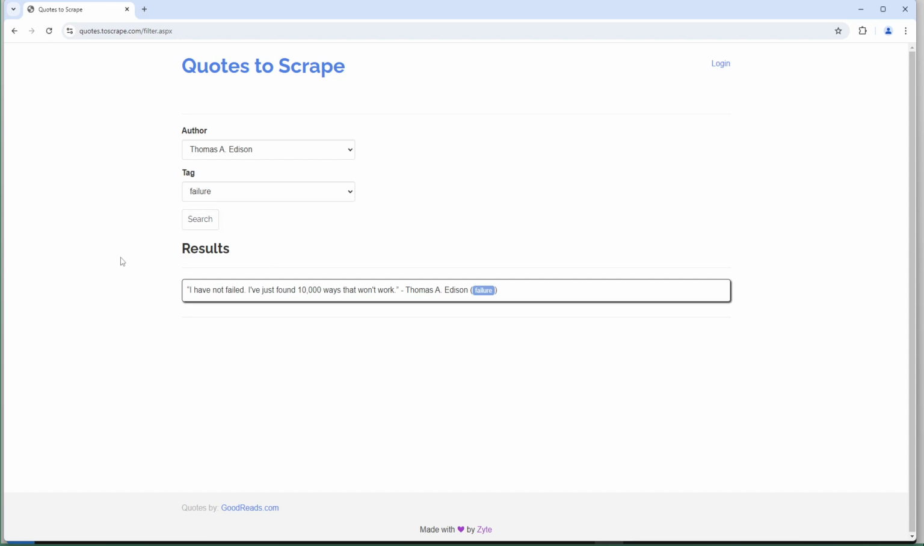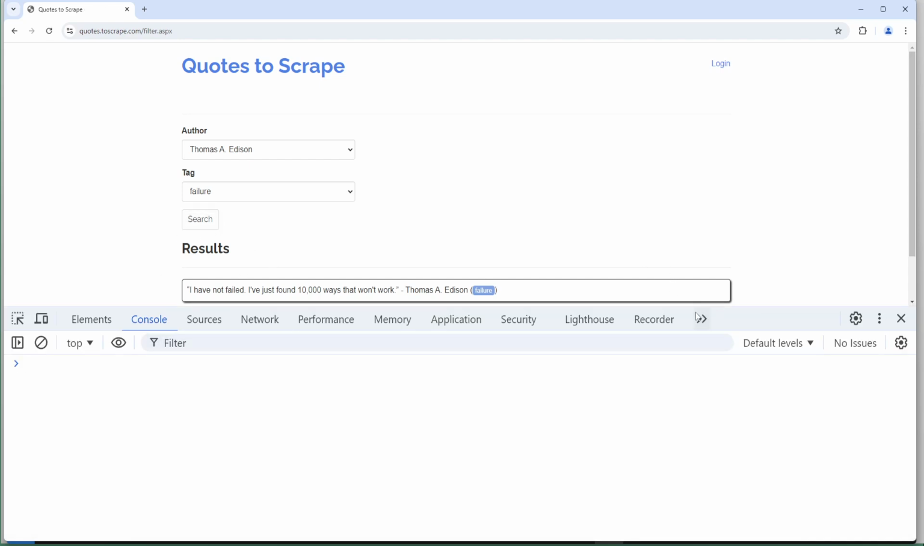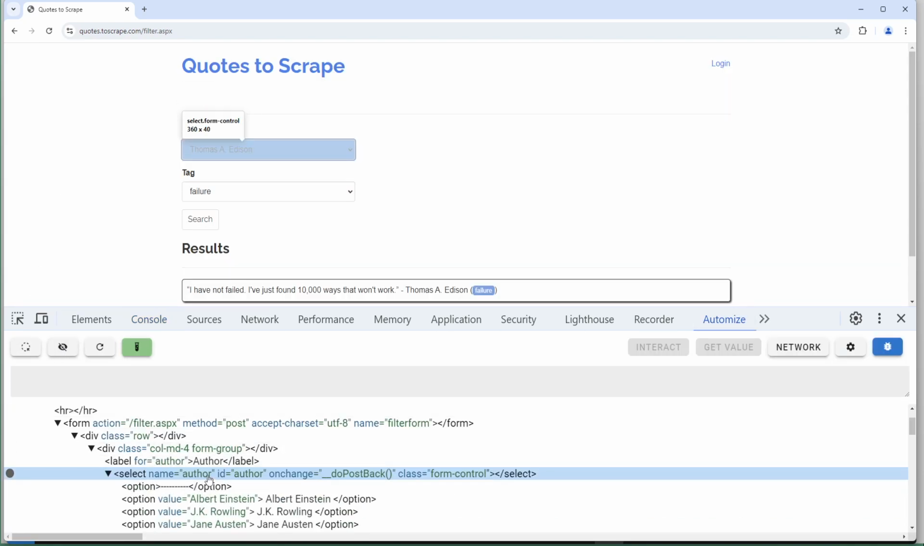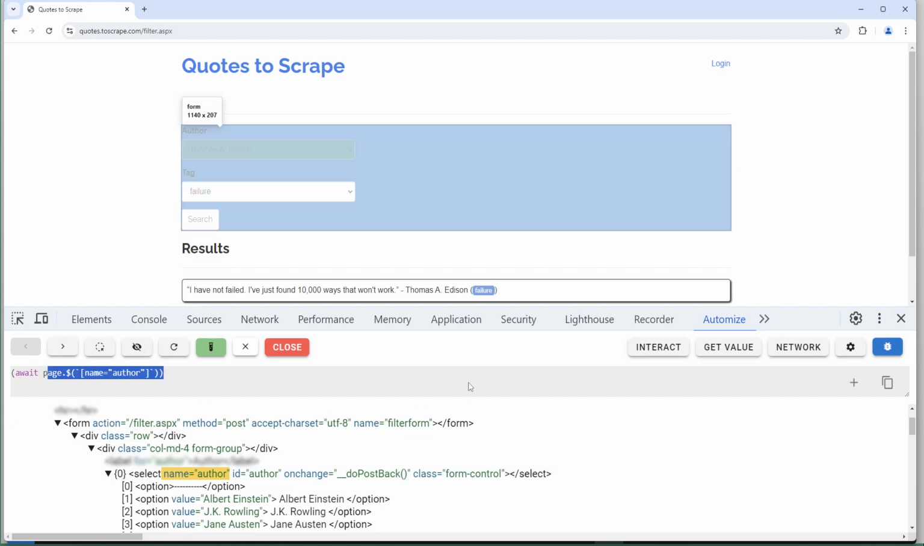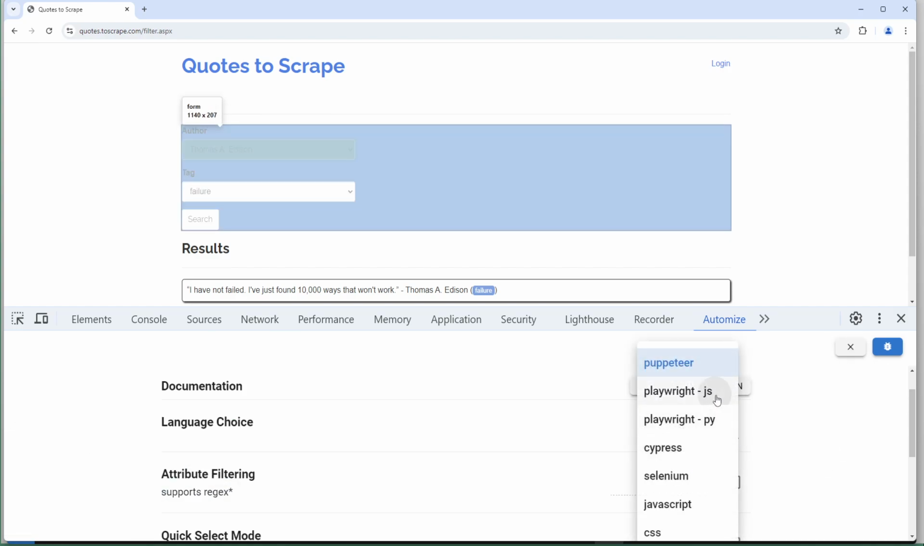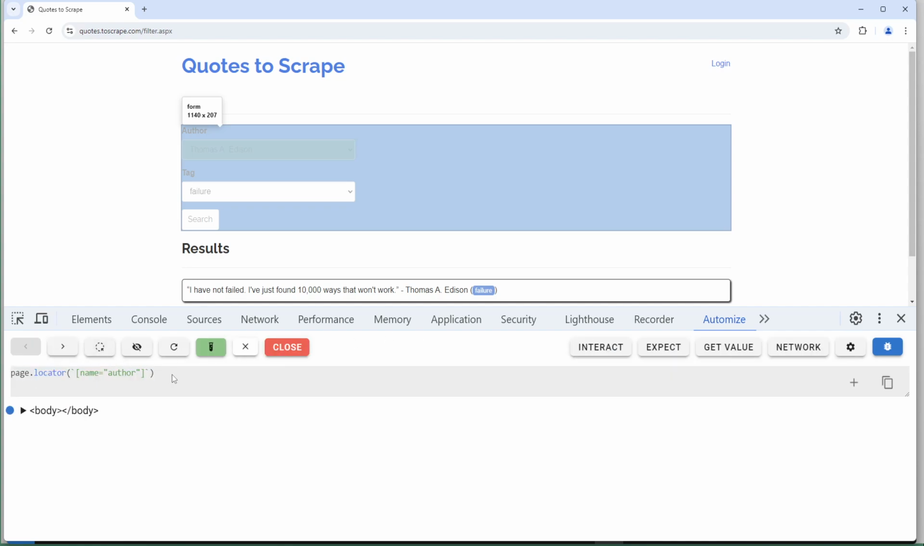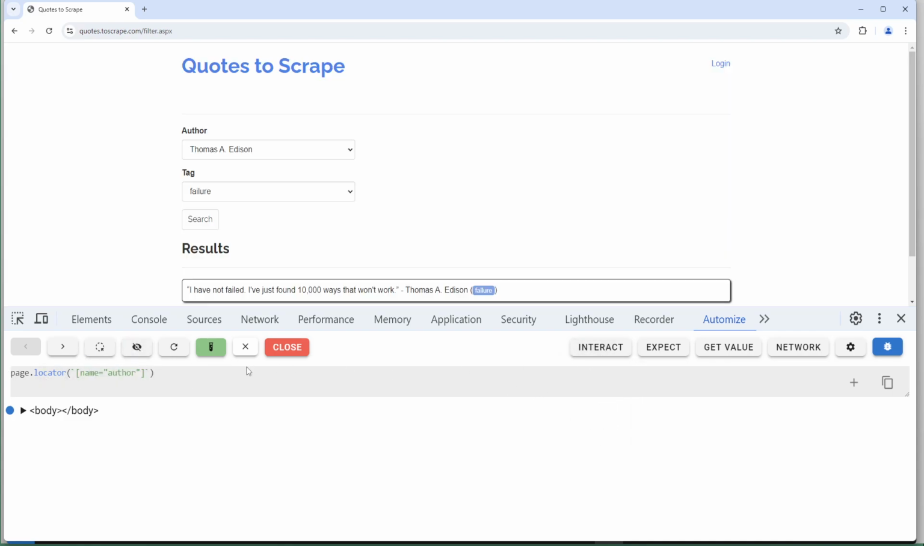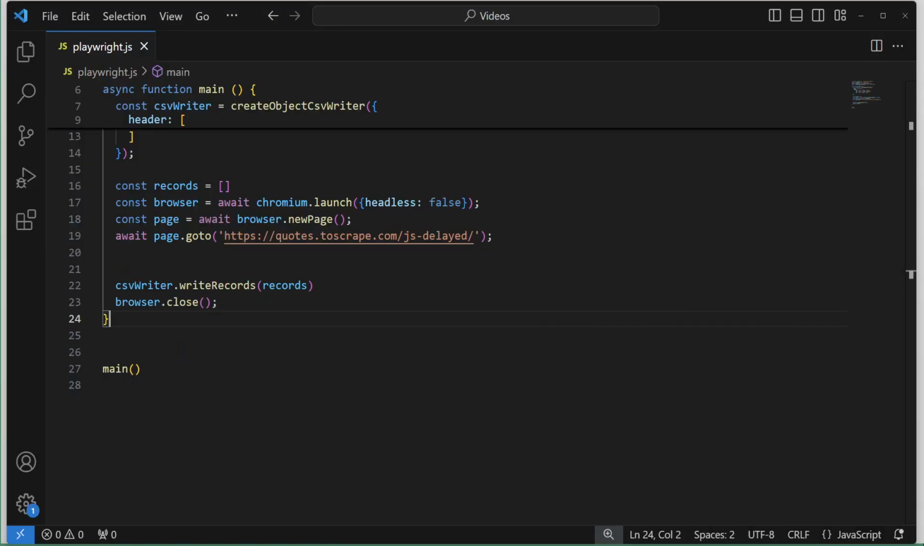So let's open up Automize by hitting F12, clicking Automize here, and let's find this select. I'm guessing it's just going to get it by name, which is correct, but also we want to choose Playwright here. If you notice, there is no select in Automize. That's because it's a little trickier than that. I mean, it's basically just select, but I'll show you what I mean in a second.